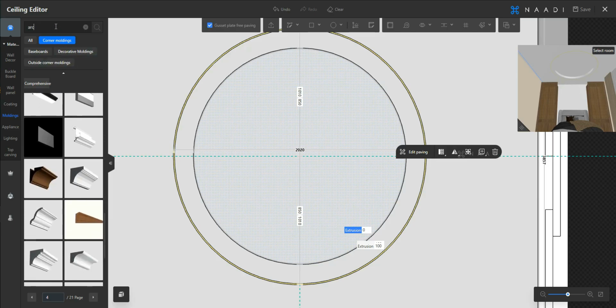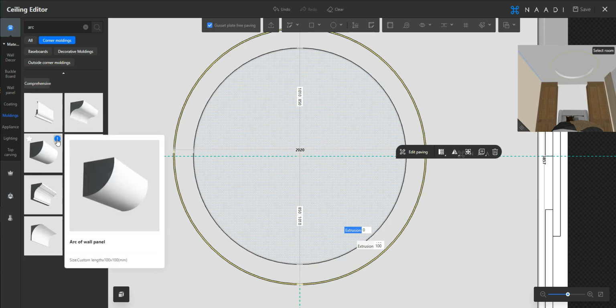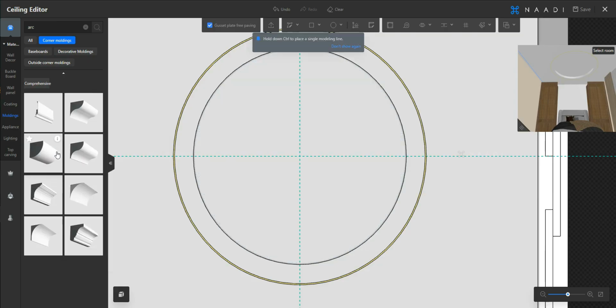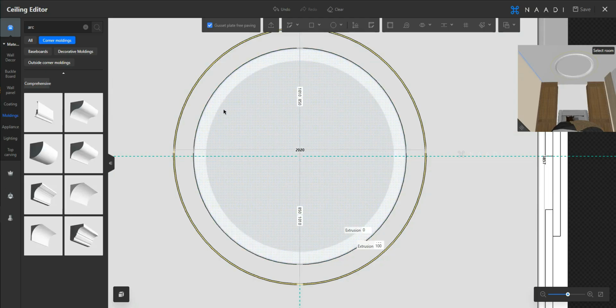So in my case, I'm just typing it as arc. This will show you a different arc, and now can you see, this is what we are looking for. So now I can just click it and place your cursor on this inner point and click it. That's it. Can you see the curve is automatically added?